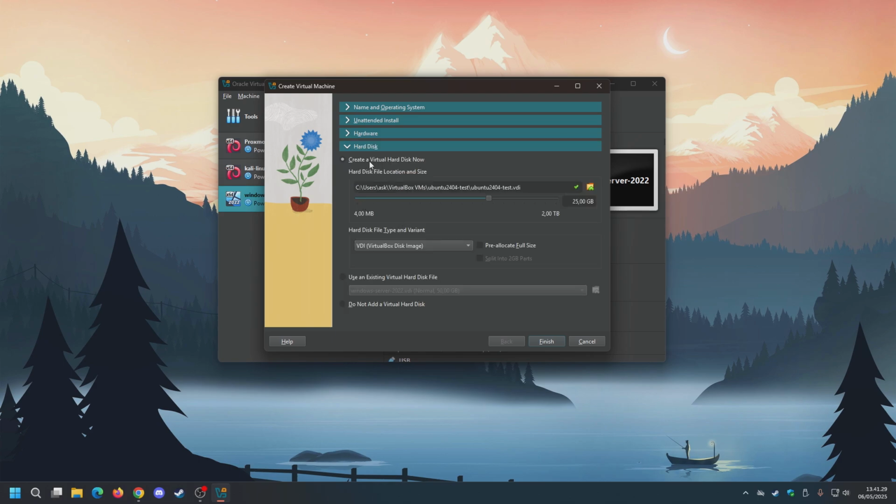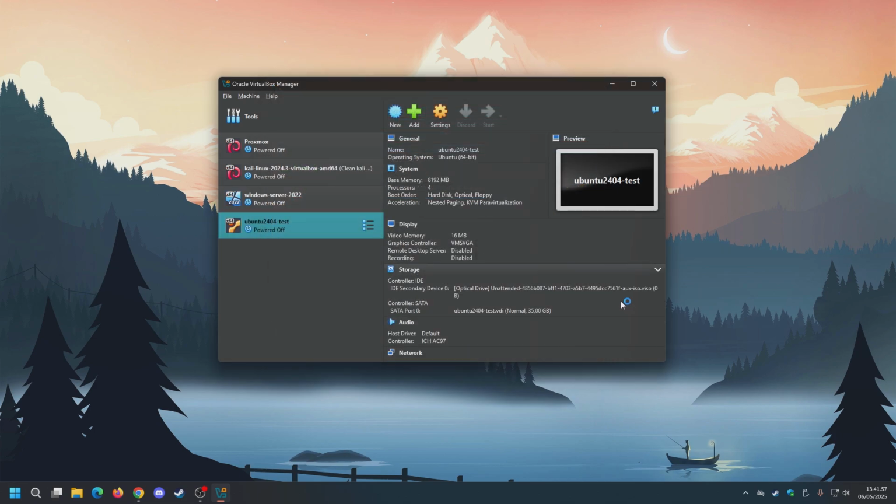For the last part, I'm going to be selecting hard disk and giving it 35 gigs of disk space. The recommendation is 25, if my memory serves me correct. Once again, I'm just giving it slightly more. You can leave it as is or allocate how much you want for your project. Then click finish and the machine should start up automatically.